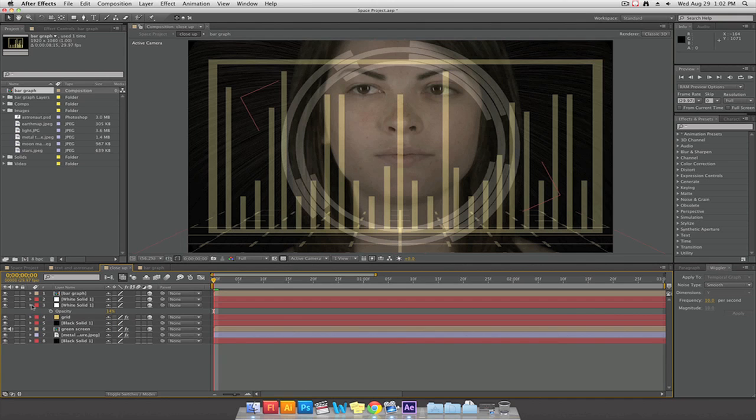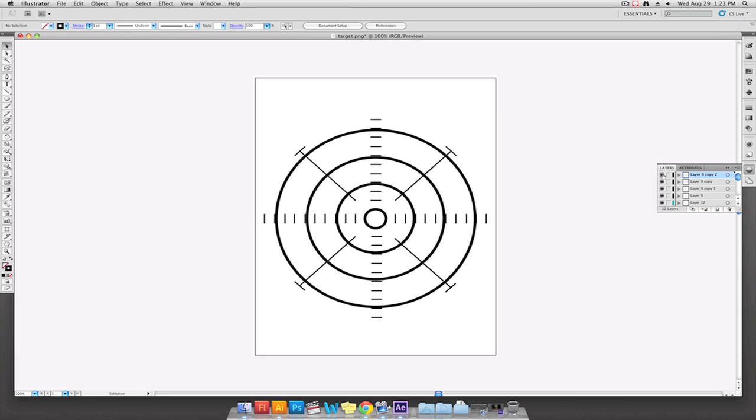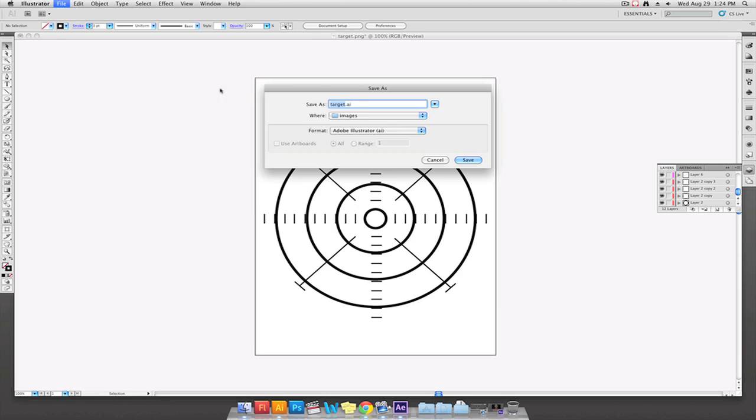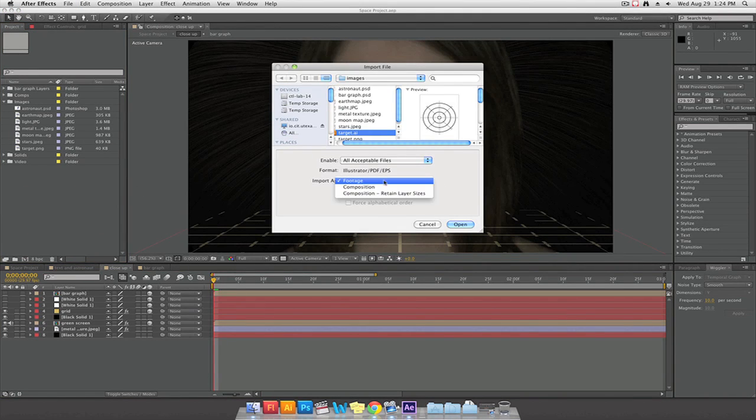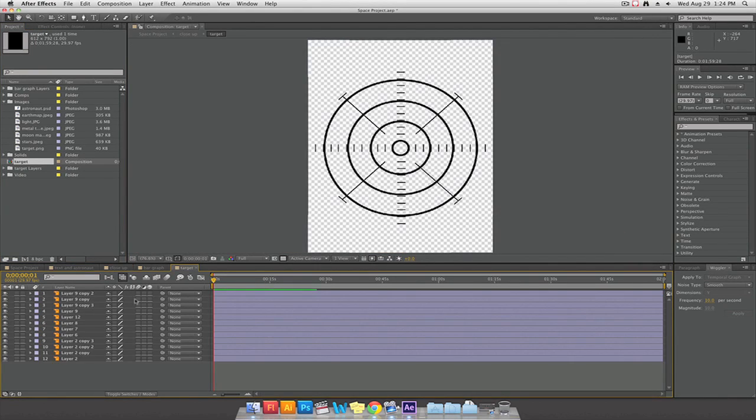So we can do the same thing with Illustrator files that we did in Photoshop files. I have this Illustrator file that has different pieces of this target, each on a separate layer. We're going to save it to our images and then import it, and just like with a Photoshop file, we're going to make sure we do it as comp and not as footage. Bring this down to our close-up comp, double-click, we have all these layers in here.